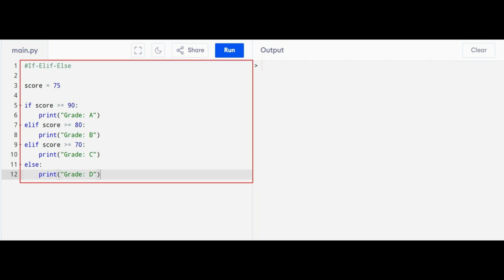In this example, we are looking at if elif else. So we've created a variable called score and we've set it to 75. And now we've created the if elif else statement. So we have if score is greater or equal to 90, it should display grade A. If the score is greater or equal to 80, it should display grade B. And if the score is greater or equal to 70, then it should display grade C. And then any other value apart from the conditions we've set, it should display grade D.